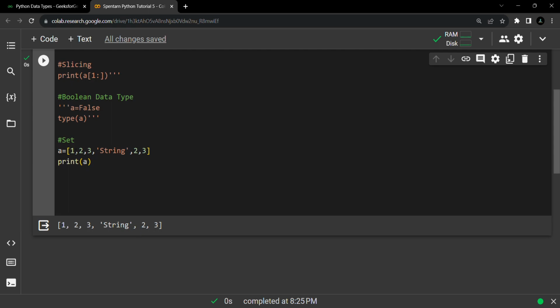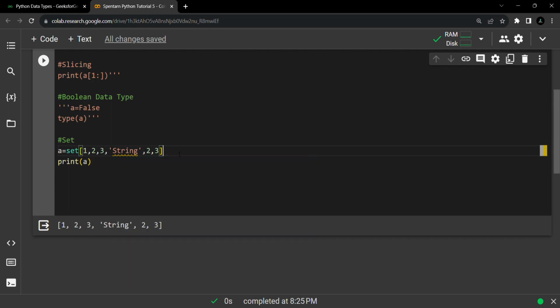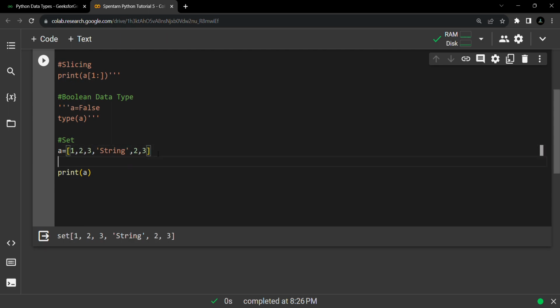But if I just use set here and then print it out, you will see there is an error. No, there is not an error, right? But it would become a set. So what is the difference between list and set? Let's find out. Just remove this one, and we will use b equals to set of a, and print b.